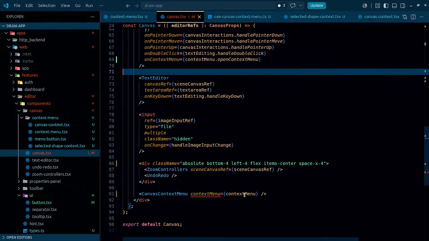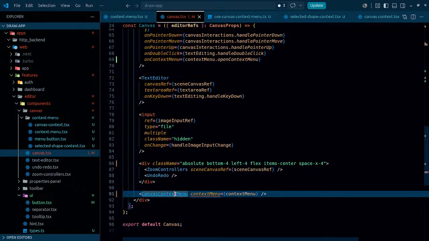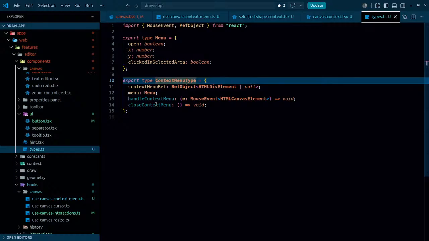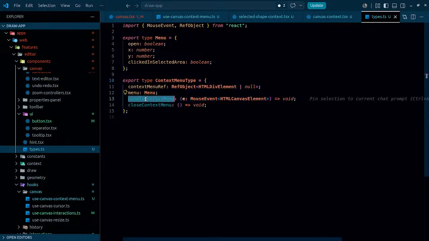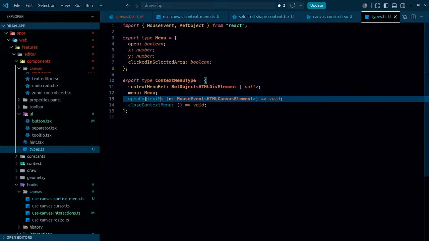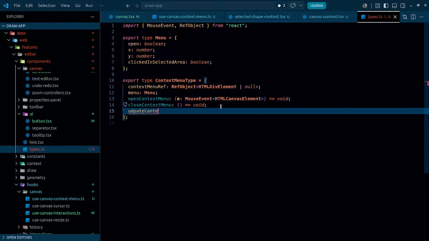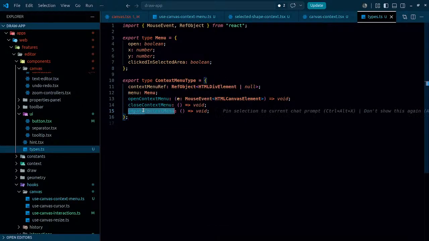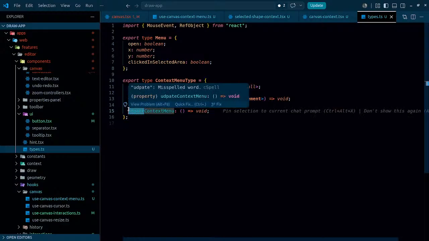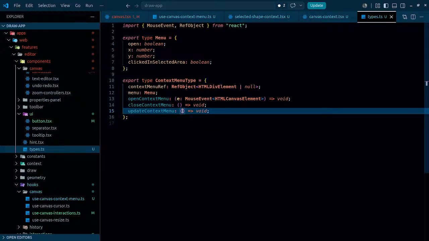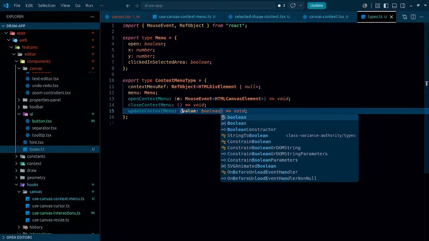This is done. Another thing is that we have to pass the context menu, but the type that we are actually using in here, the type itself is wrong, so that should be open context menu. And later I'm going to be adding one more, and that's going to be update context menu. What it is doing, it returns nothing actually, just simply setting something. Okay, fine. So it is going to get a value. That value is going to be nothing but a boolean, for update context menu.